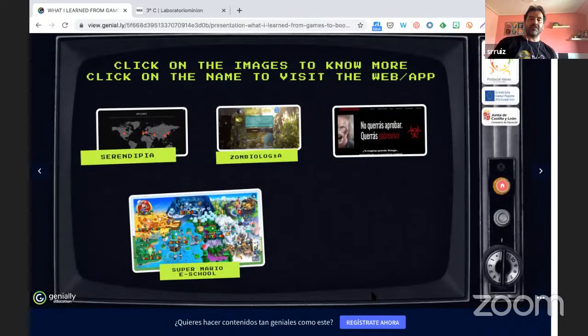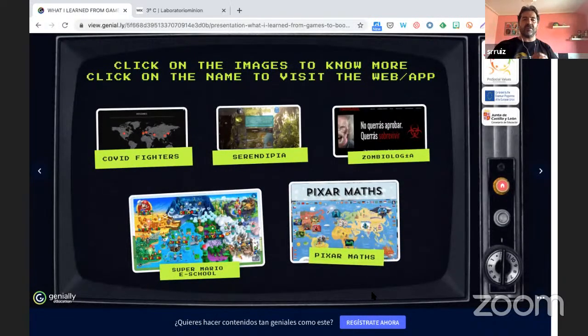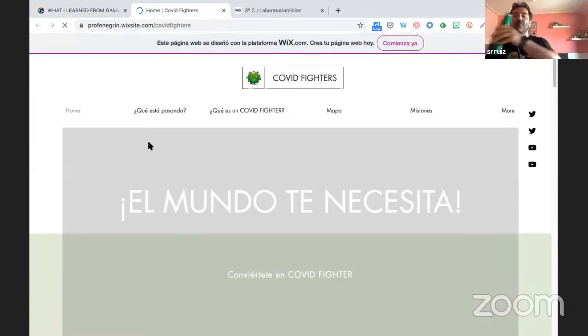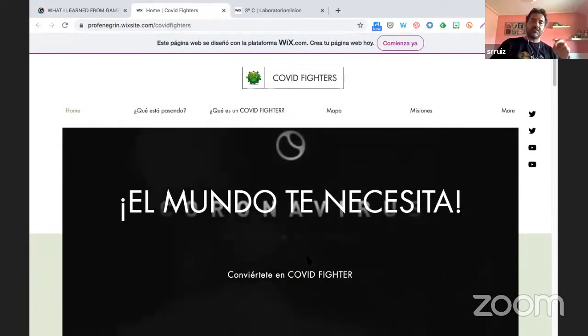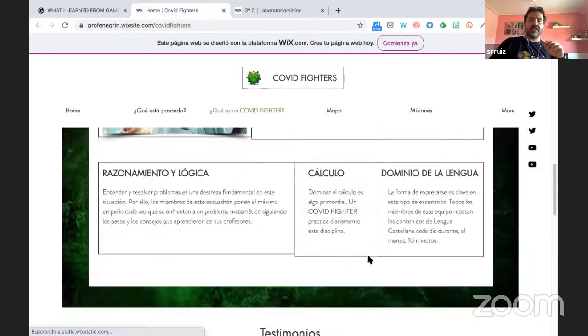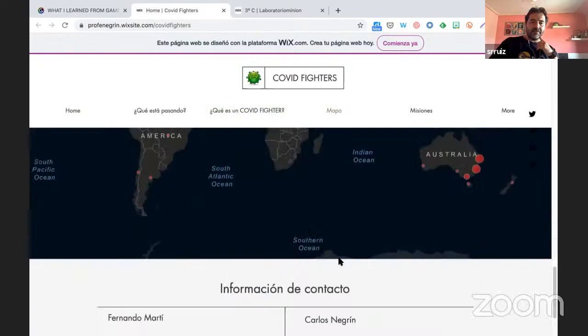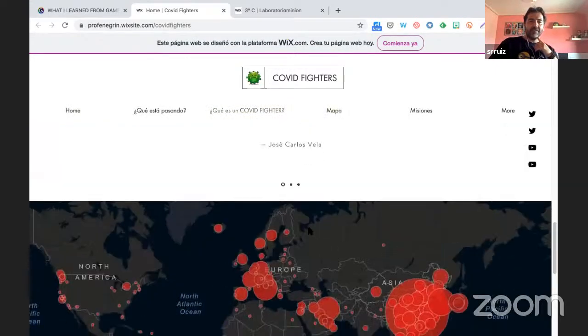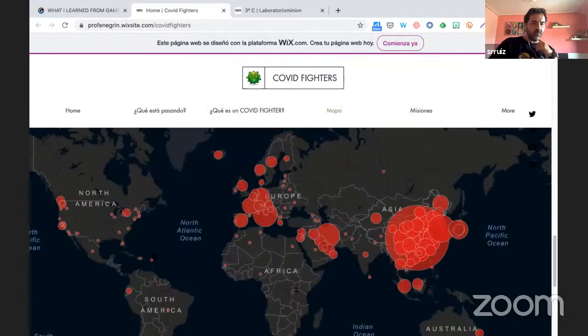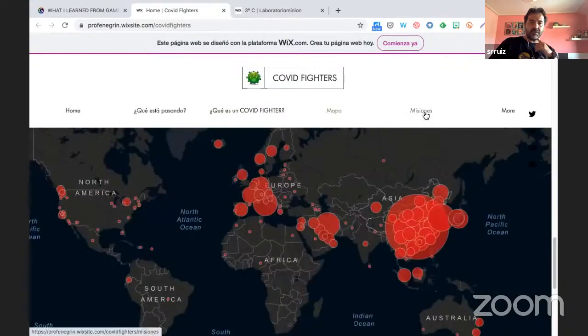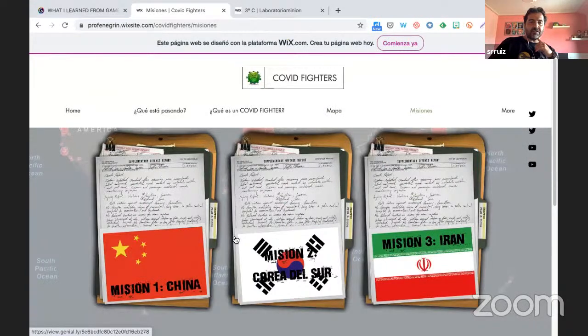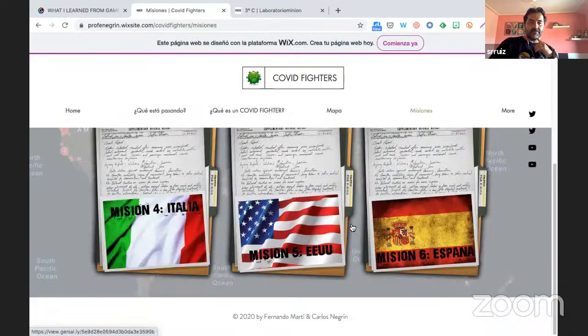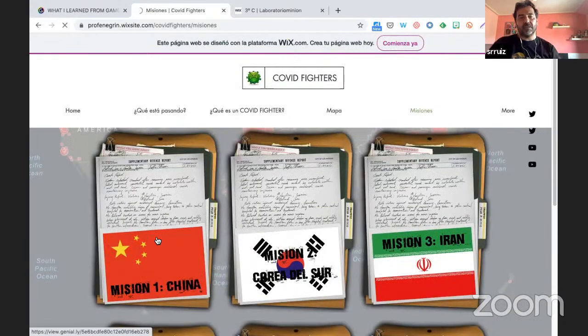These are examples from other teachers, Spanish teachers, which are, in my opinion, especially interesting. This COVID fighters is a work between two teachers. They are students in both two schools in Spain, in different cities, are working together to find a solution for the COVID pandemic. And they have different missions here, for example, in the map. They have to solve one and then the other. But I have the same problem because it's made with the same tool. Here are the missions, China, South Korea, Iran, Italia, United States, and Spain. Each mission is different and they have to complete them one and then the other.